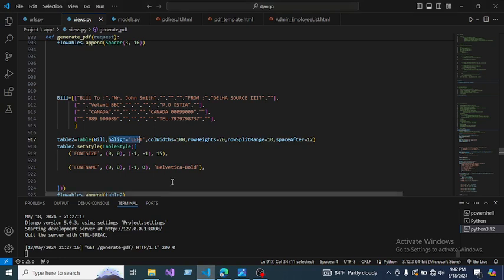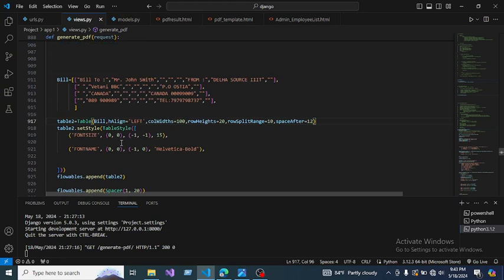Okay, and this is the column width for every column, 100, and this is the row heights for every row, 20. Row split range state and the space after 12. Okay. Now I want to add the style for table. Okay, this is the font size, and this is the start location, and this is the last location. Okay, and the font size will be 15.